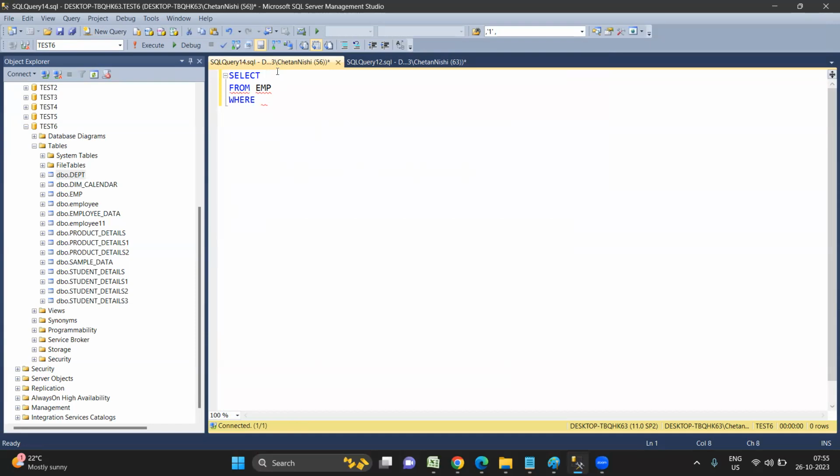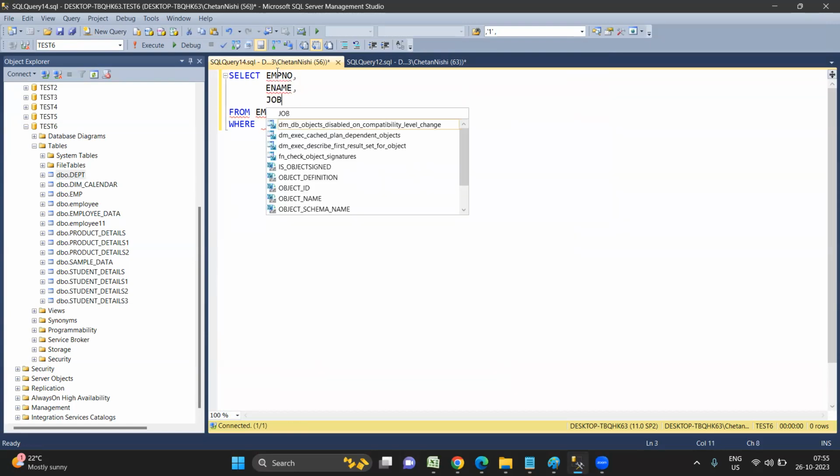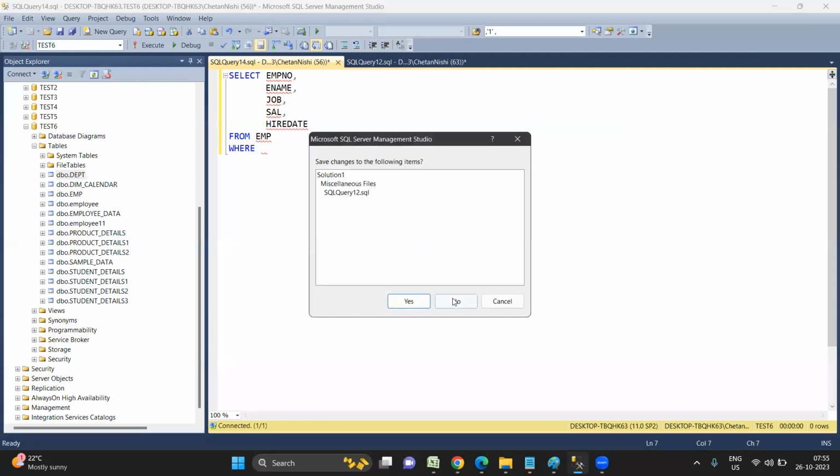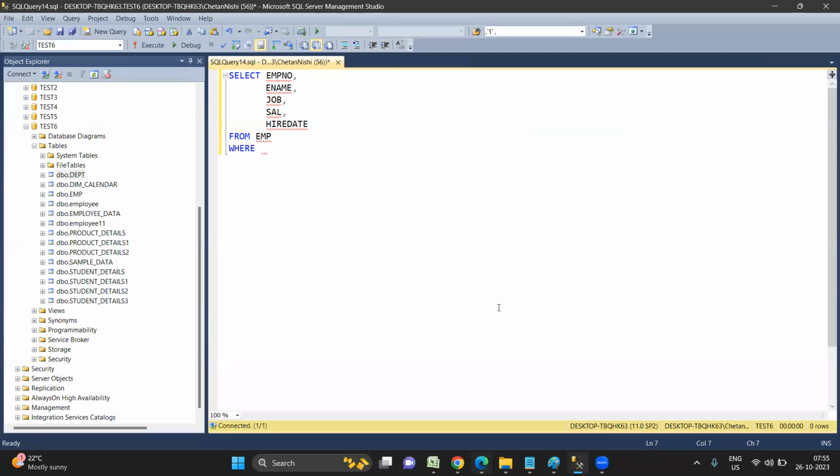So they asked for specific columns, correct? So we have to write the columns. What is the condition we need to mention? Date of join. Where date of join.